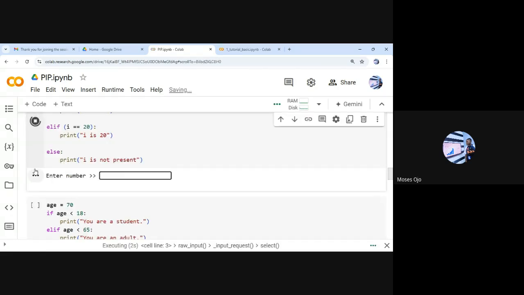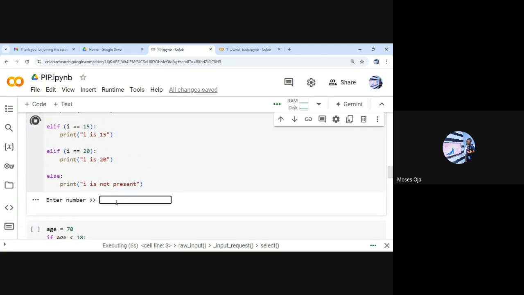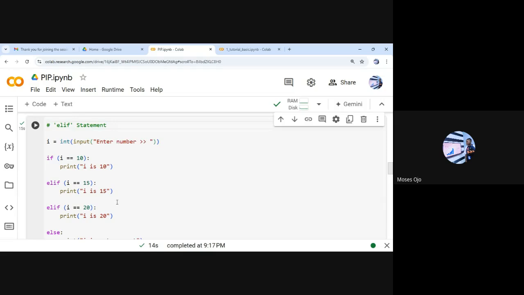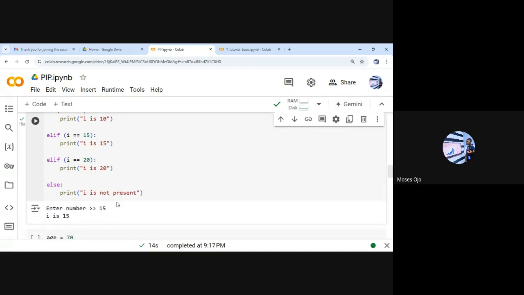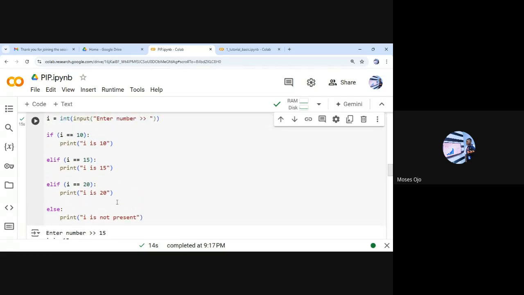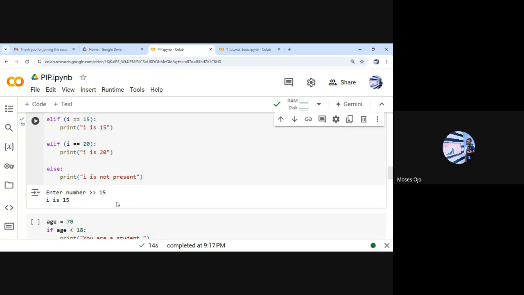So I will run it like 3 times. Let me just think of a number. Okay, let me put 15. 1 and 5, 15. And I'll click on enter. Let's check the results. I is 15. So the first condition was not satisfied. Python went to the second condition. Is I 15? Oh, yes, this one is satisfied. And it printed to us what? I is 15.